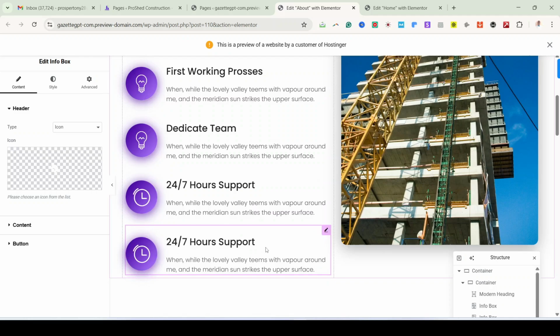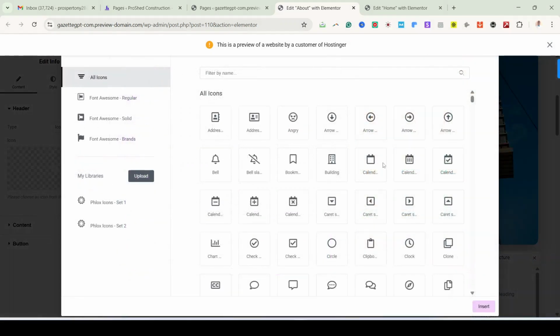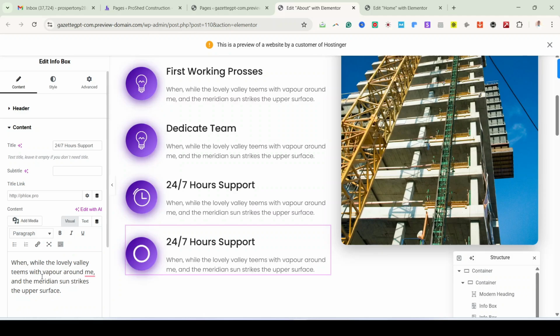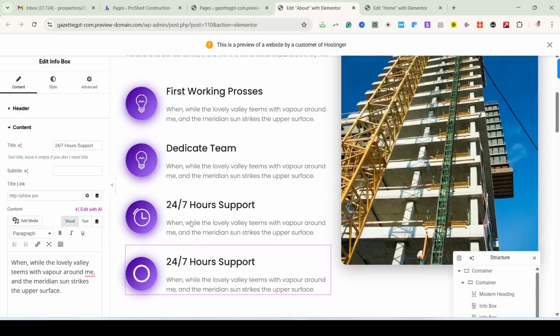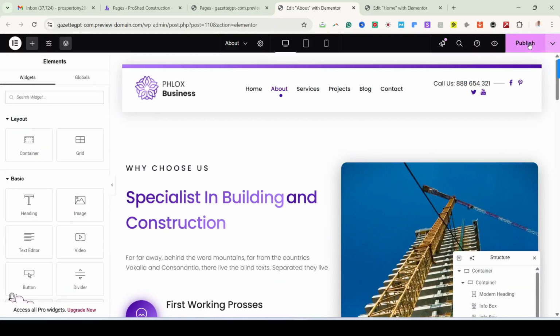Then you can modify the content also. So it does the same process. You click here, come over to icon. Icon is already the icon that best fits whatever it is that you want to talk about there. So once you are done modifying the contents and you're okay with it, then you publish.